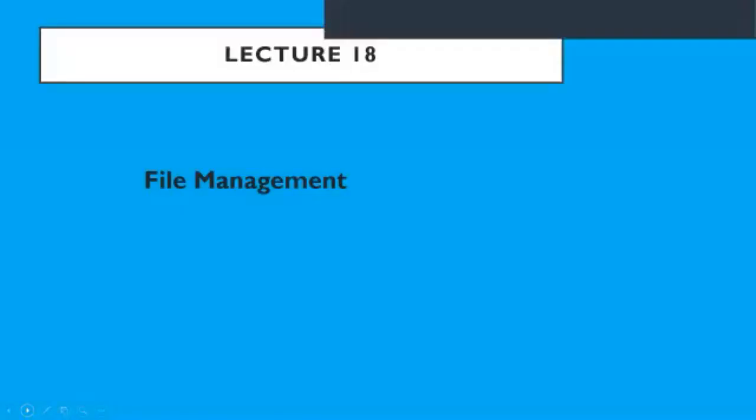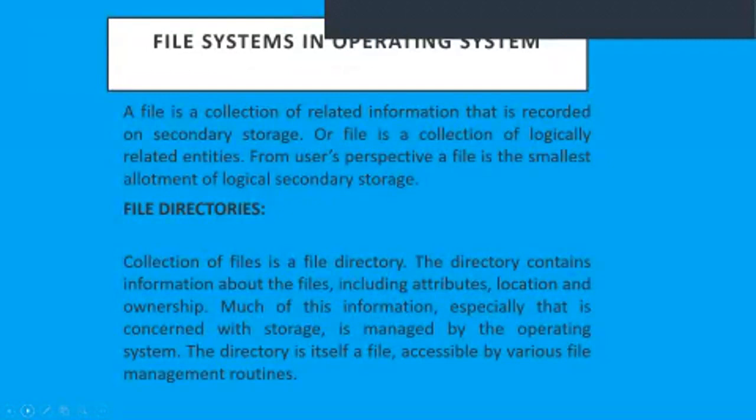So today is lecture 18. We will learn about file management. In the last class, we learned about memory management, and today we will learn about file management. File system in operating system.